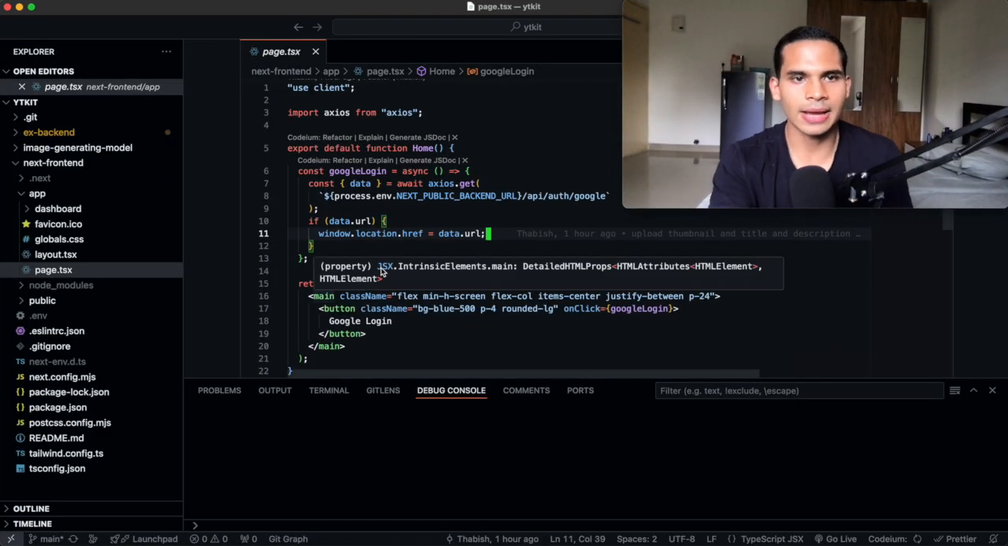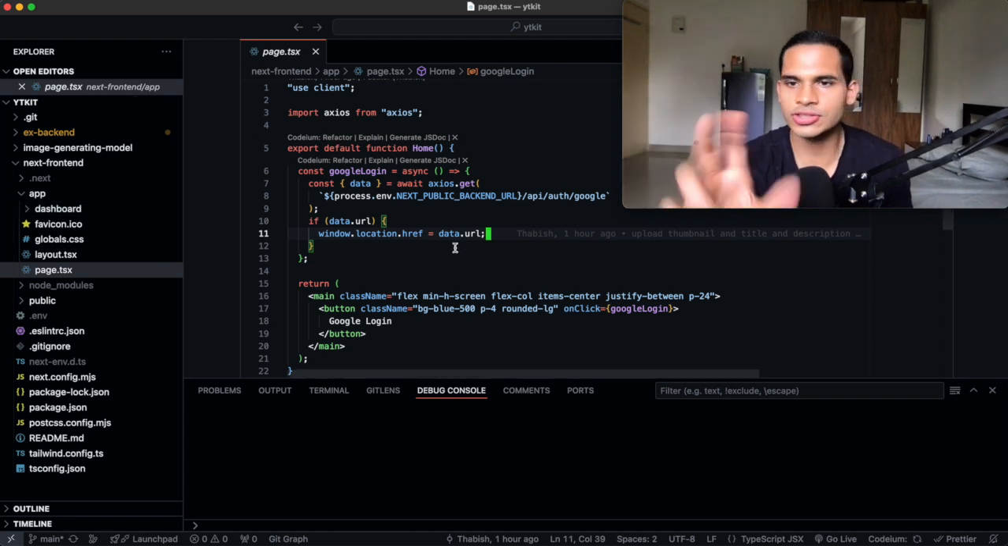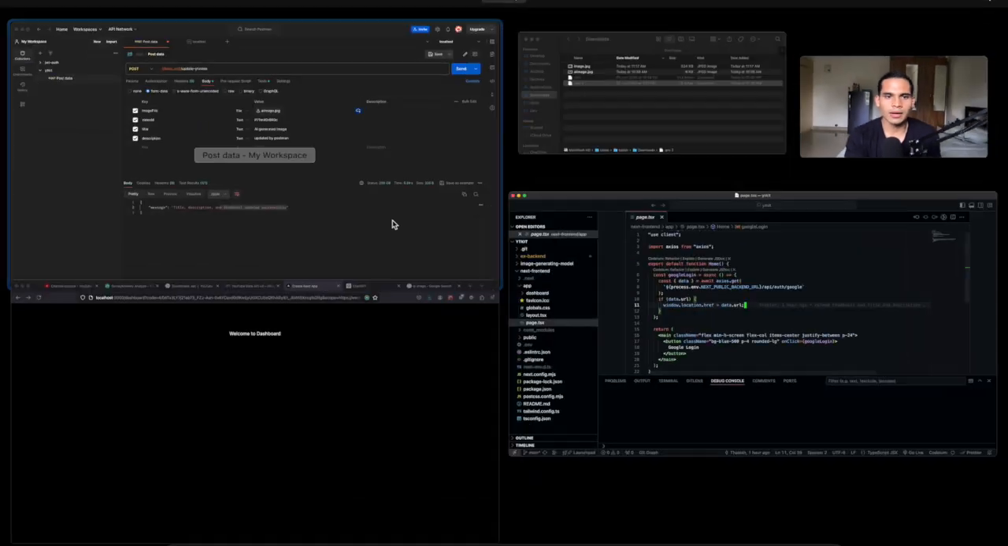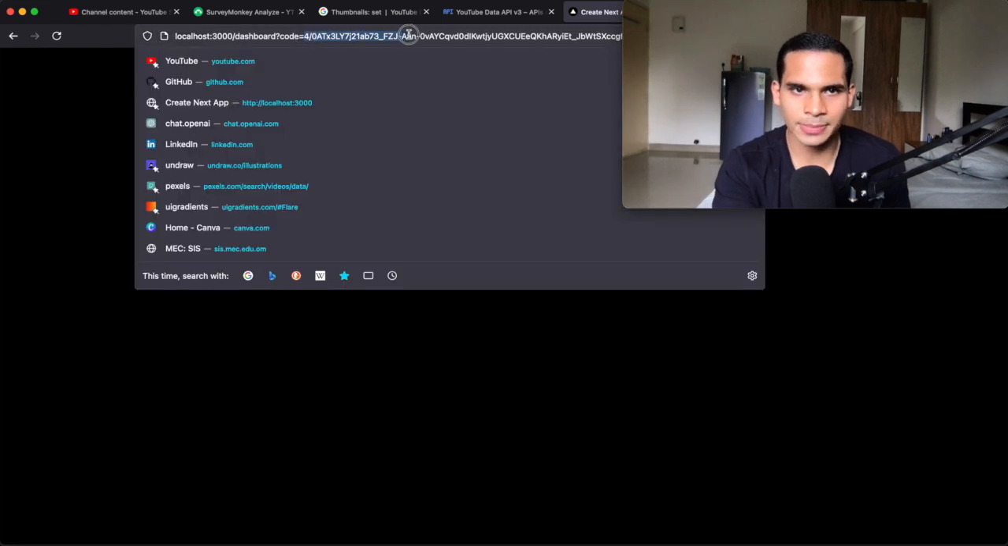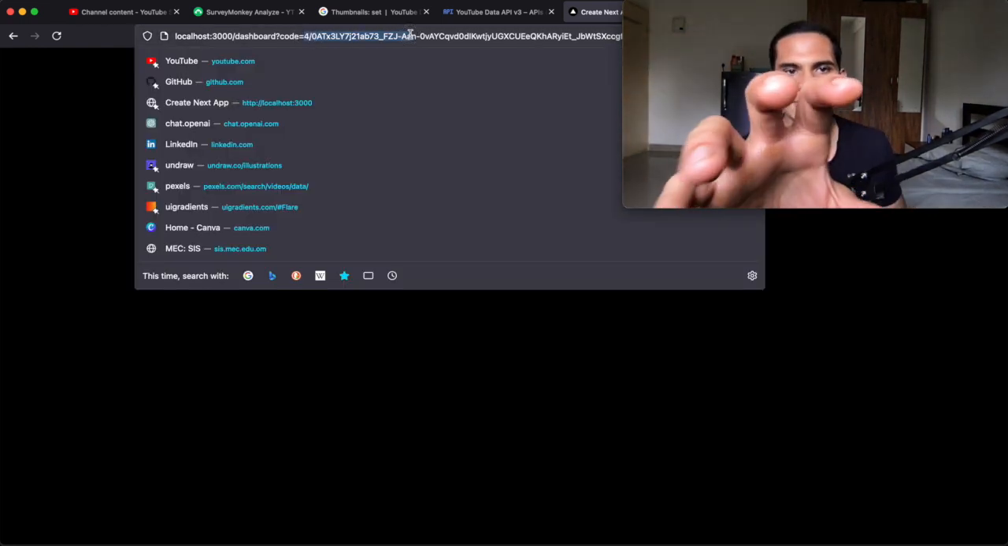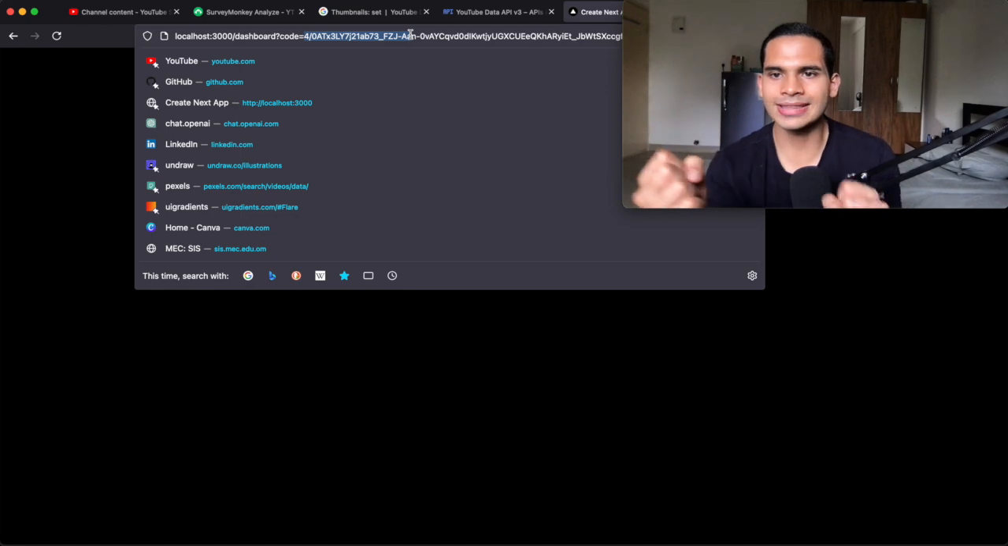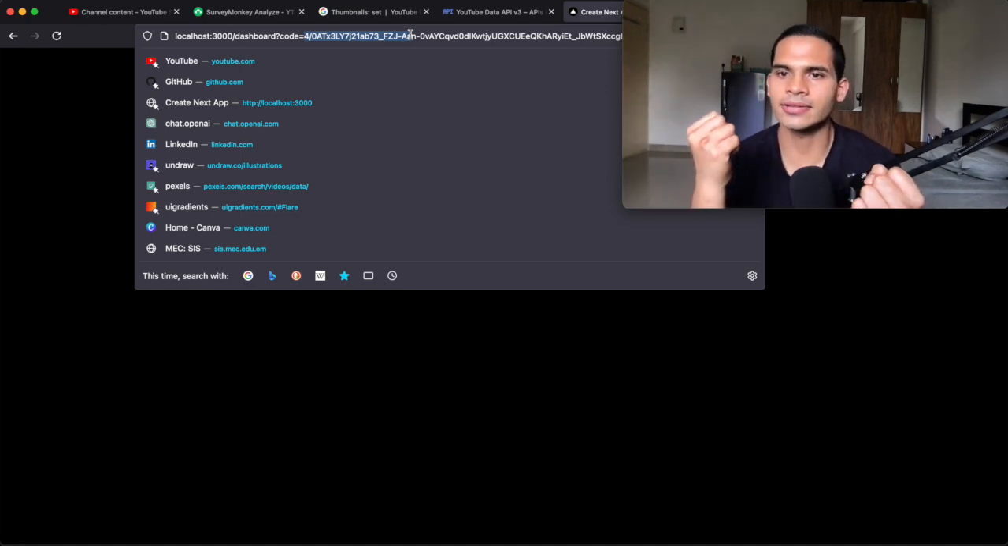What is happening here is that the front end just redirected to this particular page on successful authentication. And what Google did was it gave us this particular code. So what we are doing is exchanging this code to get the access key and the refresh token.